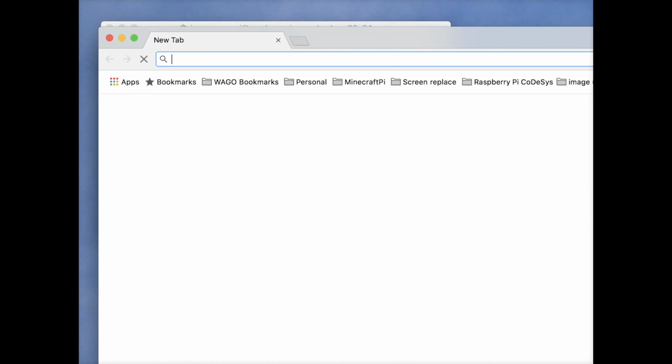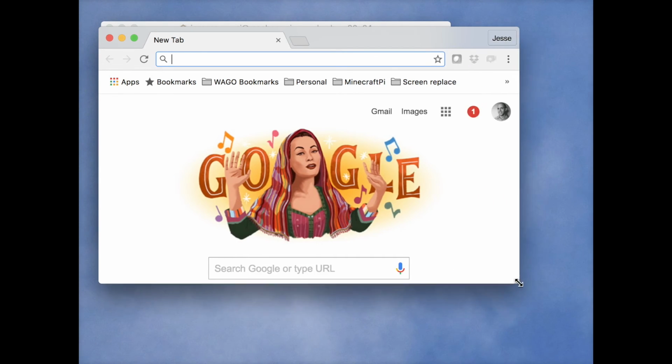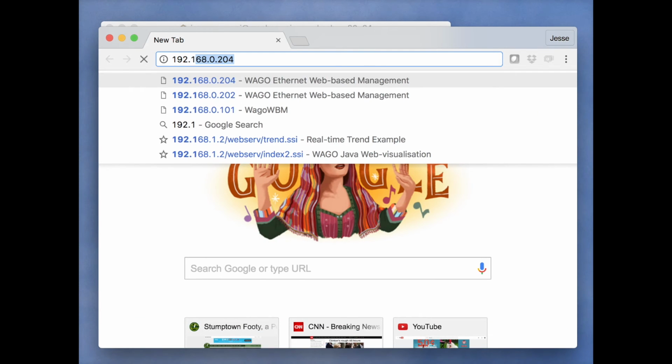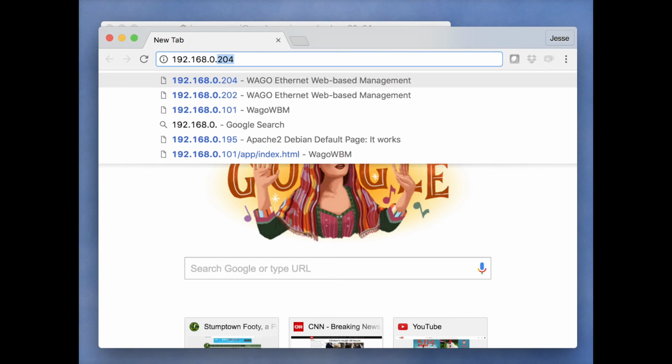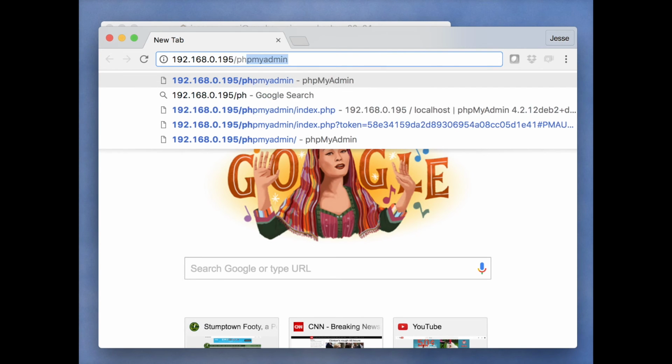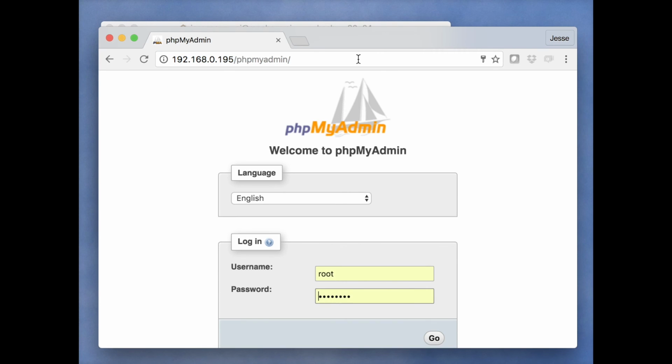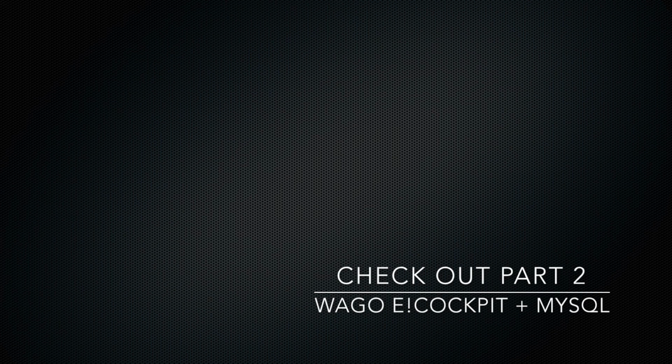If successful, we'll test it again. We'll go to the IP address /phpmyadmin. And it's a success. Be sure to check out part two where we interact with eCockpit in MySQL.